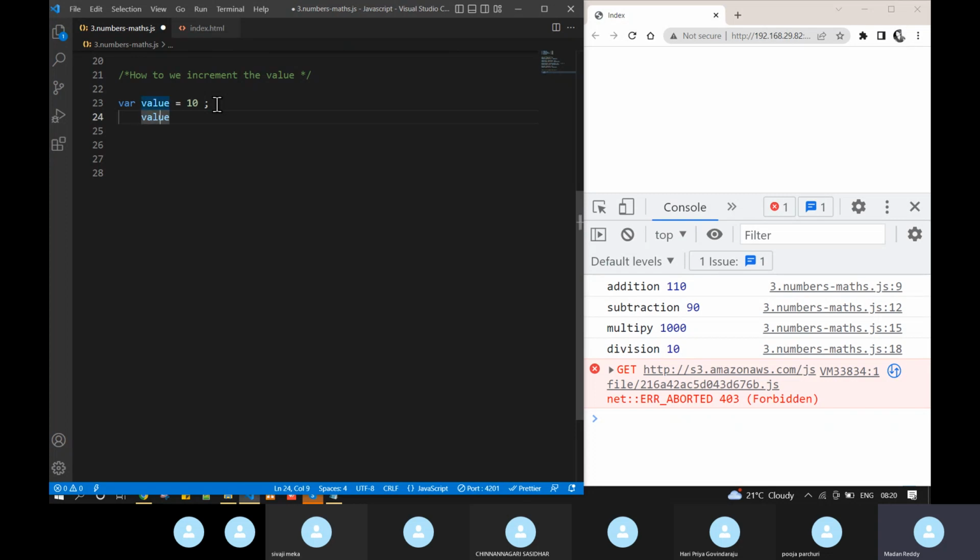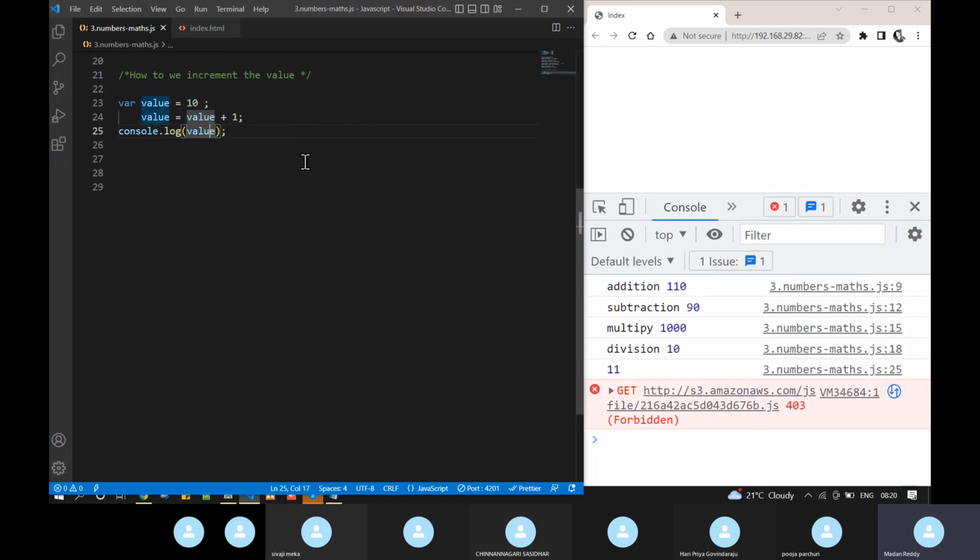By using the plus symbol, we can increment the value. Increment in the sense of addition, you can say. So value is equal to value plus 1, I'm going to add 1. So what will happen? Definitely you will receive value equal to 11.